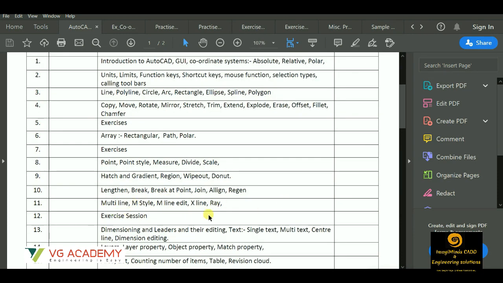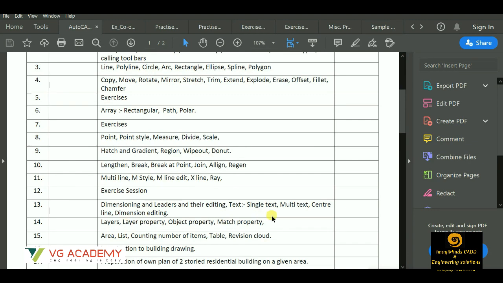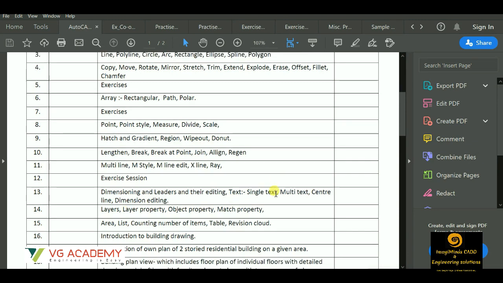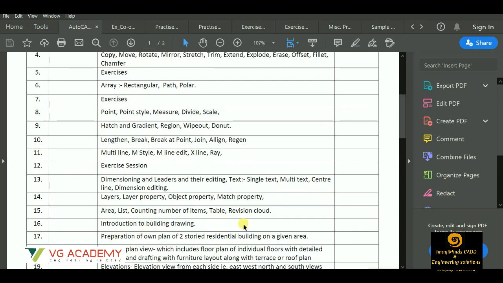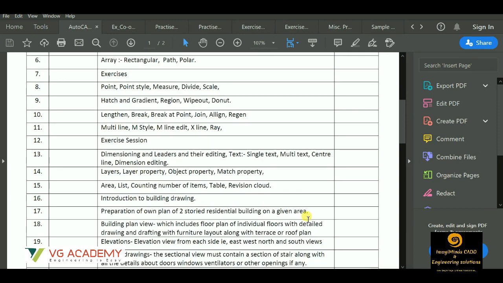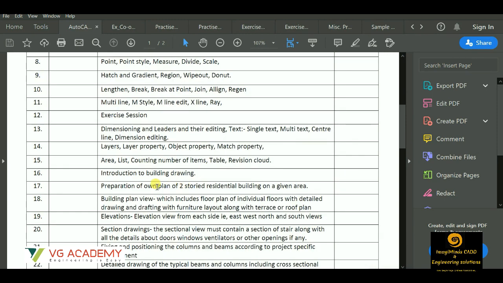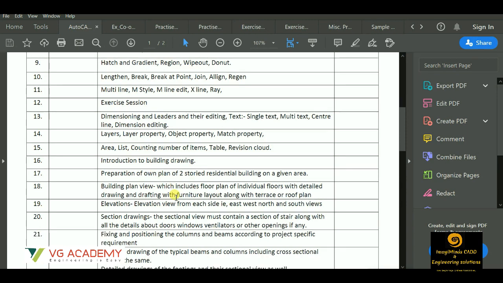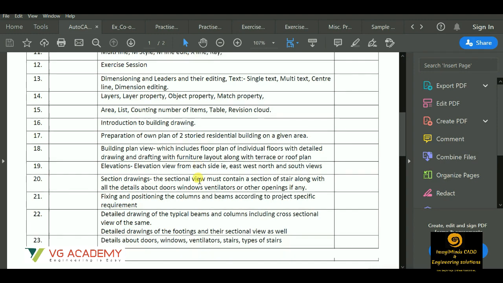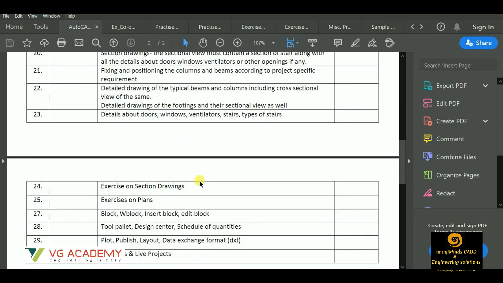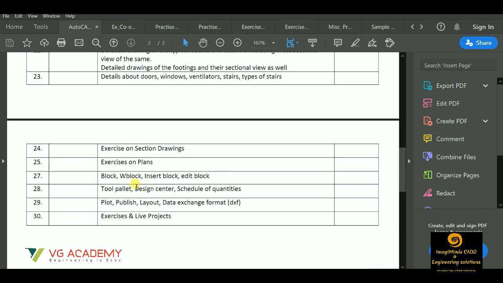After finishing with the basic commands, dimensions, layers, drafting, how to write text, we'll start with the preparation of our own plan. So we'll cover how to draw plans in a given area. We'll prepare the elevation, section, beam and column details, foundation and footing. Then we have some commands like block, W block, tool palette, design centers, wherein you can find some ready-made blocks available.